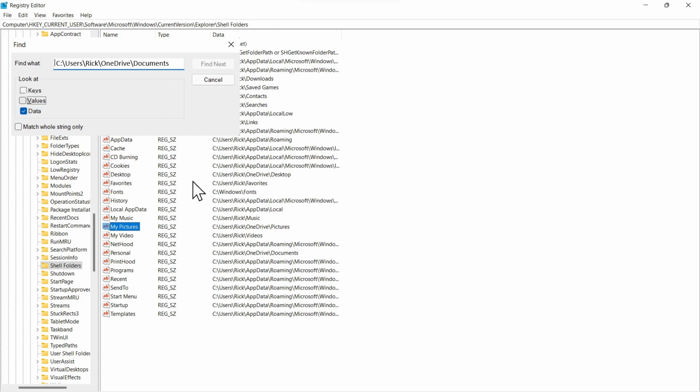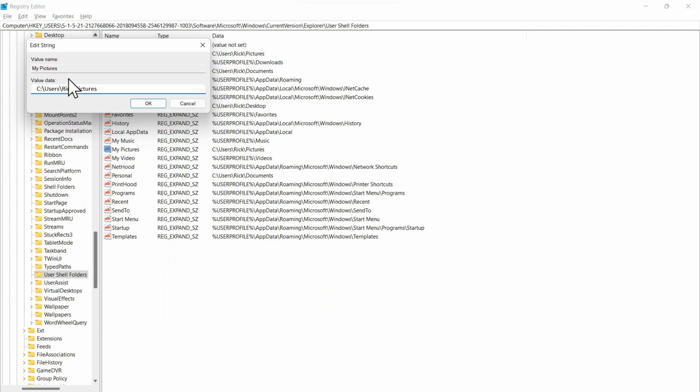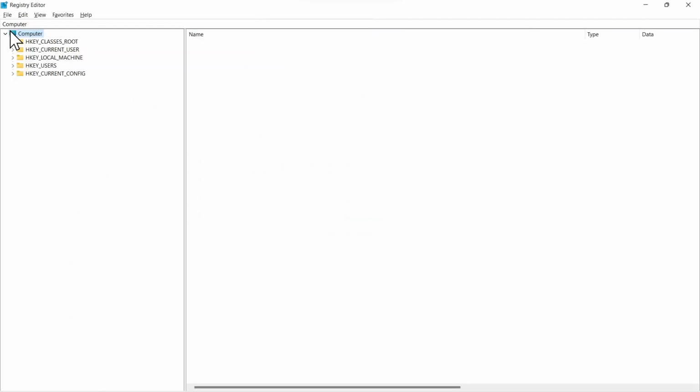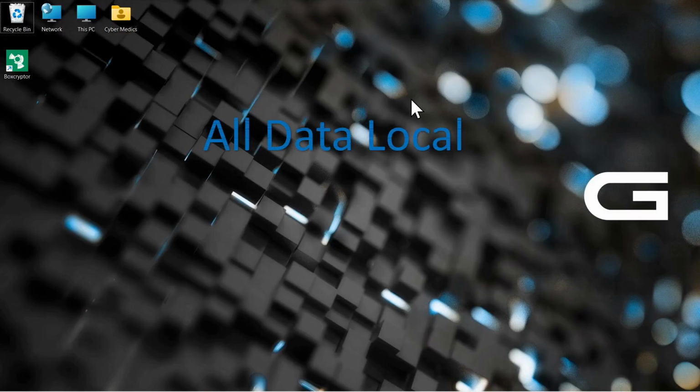And once you find these in the registry, you will double click on those locations, and you will change the data to just your user profile name and Pictures, taking out the OneDrive. And you will do the same thing for the Documents one. You'll double click on that and you'll change it, take out the OneDrive and have Documents. Once you do that, go through the whole registry and change any references to OneDrive Pictures and OneDrive Documents. Once completed, close that and restart your machine.